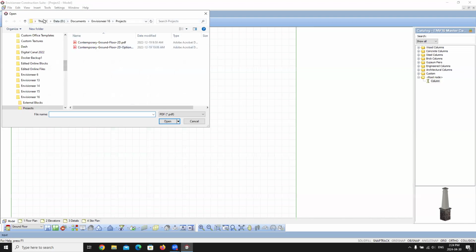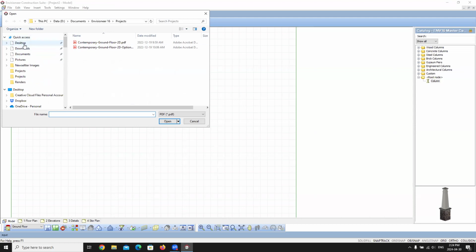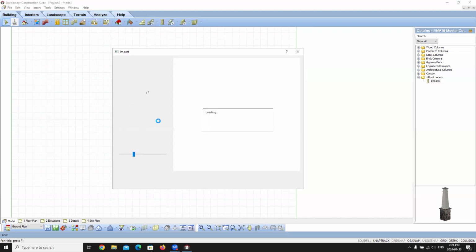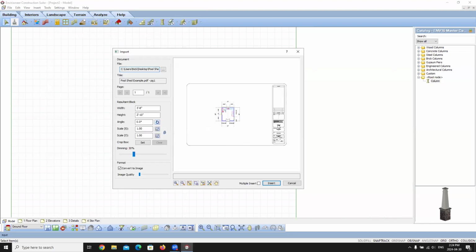This will bring up the dialog for, again, opening, and we just want to go to our desktop or wherever it is that you have your PDFs. And I'm just going to grab the Pool Shed PDF, and I'm going to say Open. We will see a preview of the PDF display on our screen. Now, PDFs can be created in a couple of different ways. There is a raster PDF and a vector PDF.